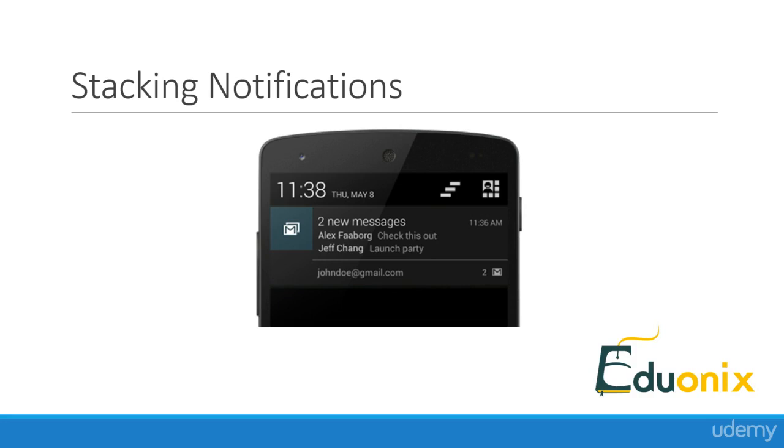Instead, you should use a single notification to provide a summary, such as the total number of messages. Like we see here in this example, when multiple messages are displayed in one notification, including information about this group of messages. To create a stack, call the setGroup method for each notification you want in that stack and specify a group key. Then call the notify on the notification manager to update the notification.